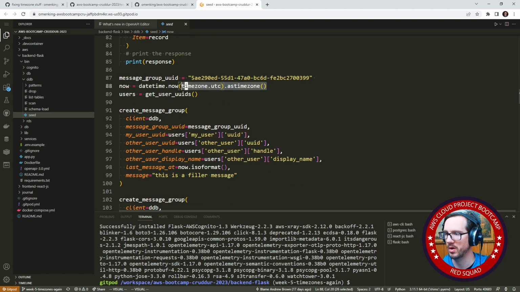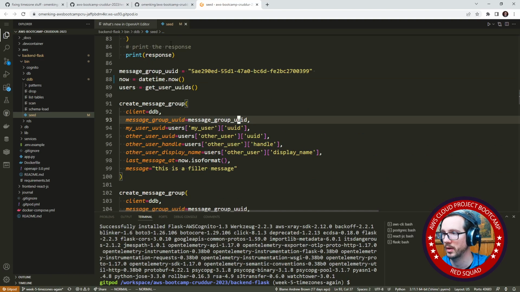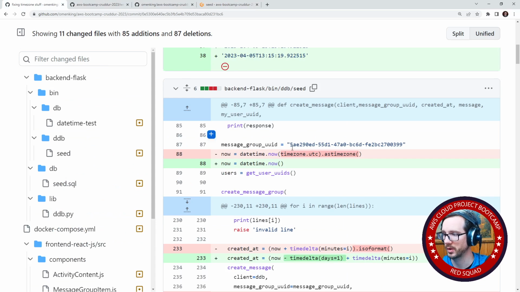So we don't need to do all this here. We just take that out like that. Same thing we call date time somewhere else. I think actually that's the only place that we call it. And so let's go back to our code here.